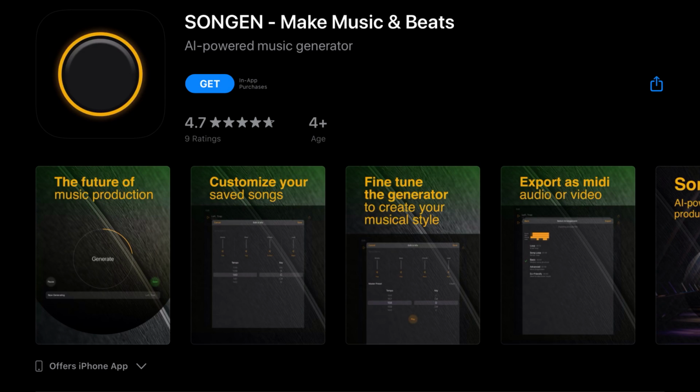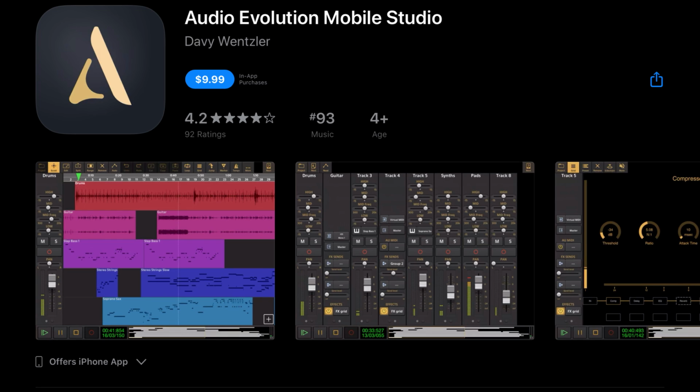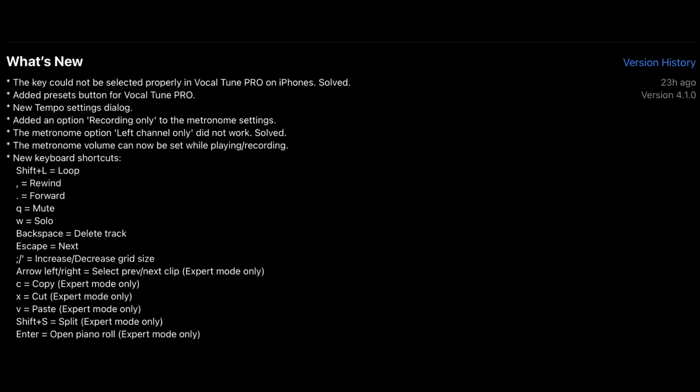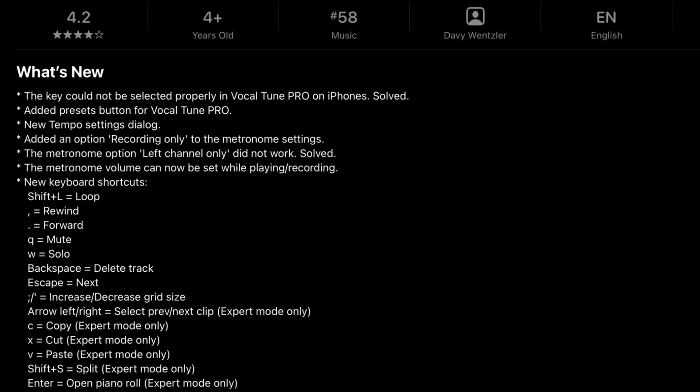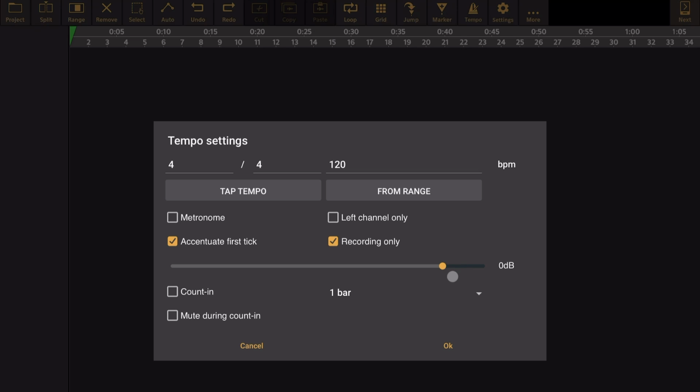It is really cool. And Audio Evolution Mobile has issued a very clutch update. This is version 4.1.0, and we did a video on it here. But here's a quick summary. The key could not be selected properly in Vocal Tune Pro on iPhones. That's been solved. They added presets for Vocal Tune Pro, new tempo settings dialog, added an option recording only to the metronome settings, and this is a really big deal because it used to always have the metronome either on or off.